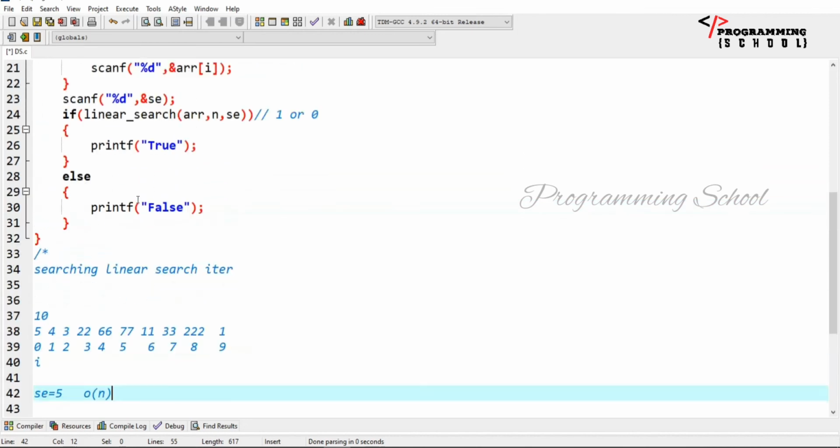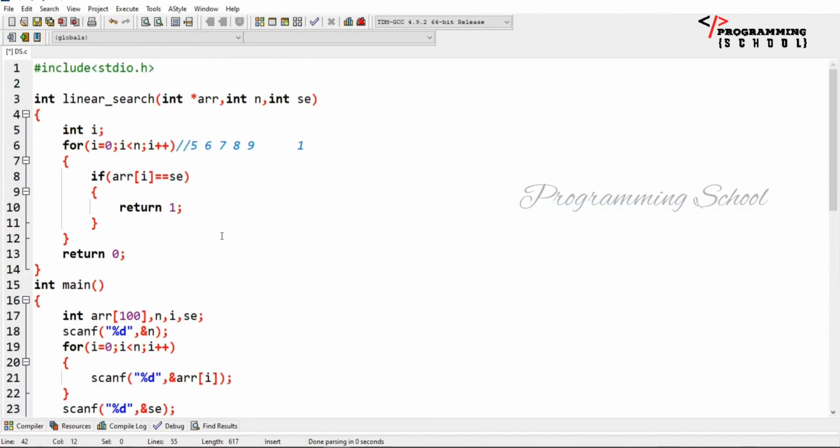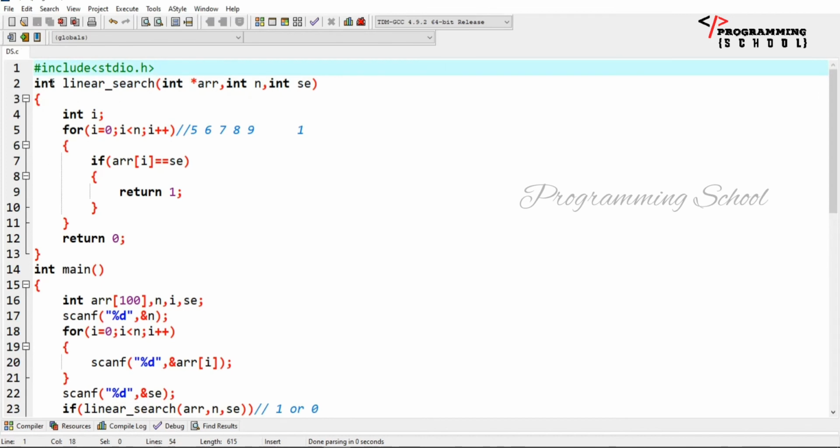Okay, this is the program for linear search. Just try to execute it, and first of all you have to understand it, and try to write your own program.